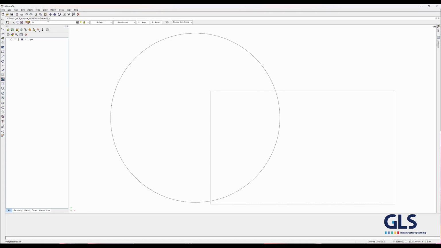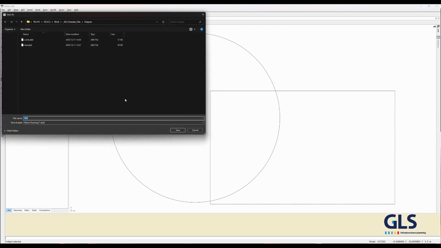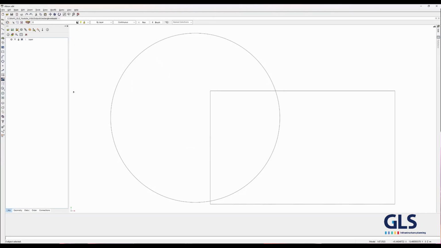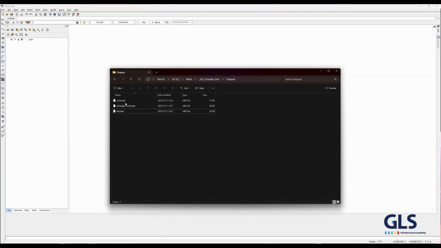In this case, this little asterisk shows that you have modified your drawing. You can either decide to save it and overwrite the drawing, or you can say Save As and call it rectangle plus circle, for instance. If you've done it like that, you will see that you have your original drawing, your circle drawing, and your merged one, which contains both.